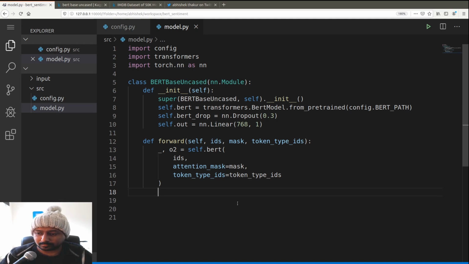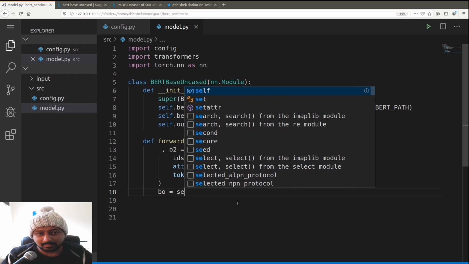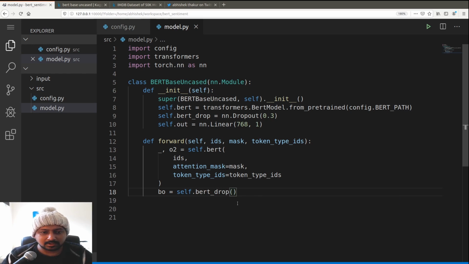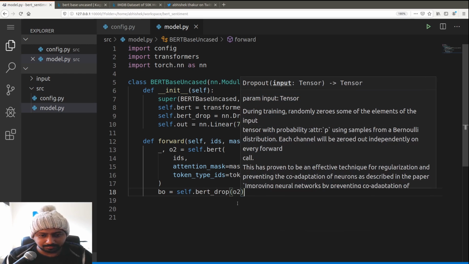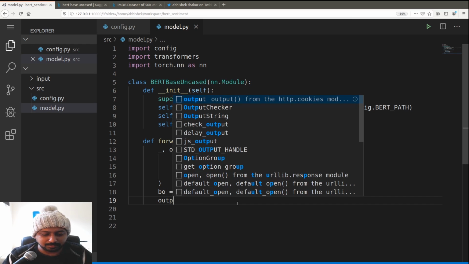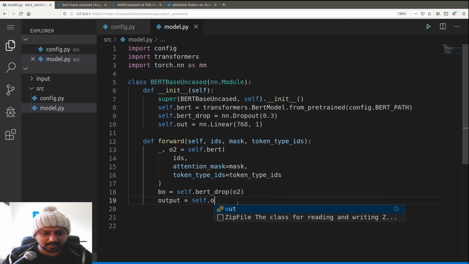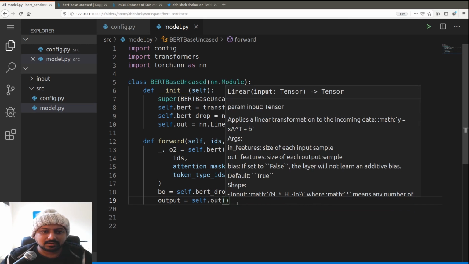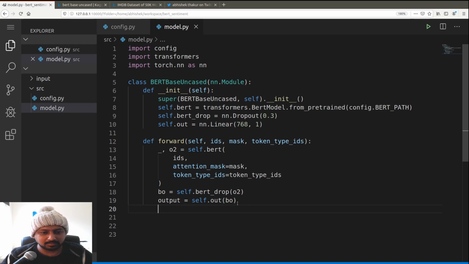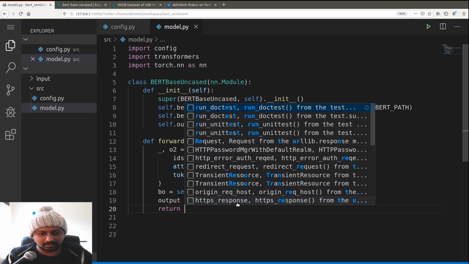This gives you a vector of size 768 for each sample in the batch. So my BERT output is: first I apply the dropout, self.bert_drop, and this takes o2, and then I pass it to the linear layer. So my output will be self.out, and here goes bo, the BERT output, whatever we have got, and return output.